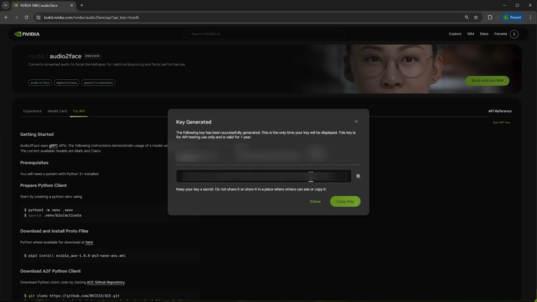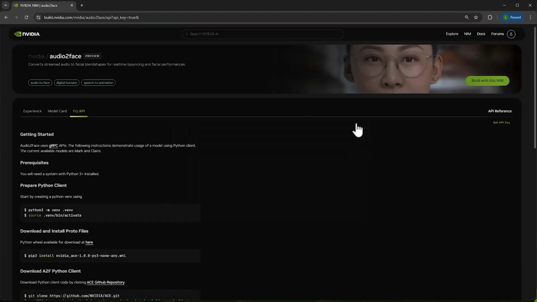What's going to be very important is that you copy the key and put it somewhere safe, a secret place where you're going to keep that API key, and you can use it whenever you need to when you're using either Audio2face or other microservices, if ever you want to try other microservices from NVIDIA. So I'm going to close this down. We've got our API key.